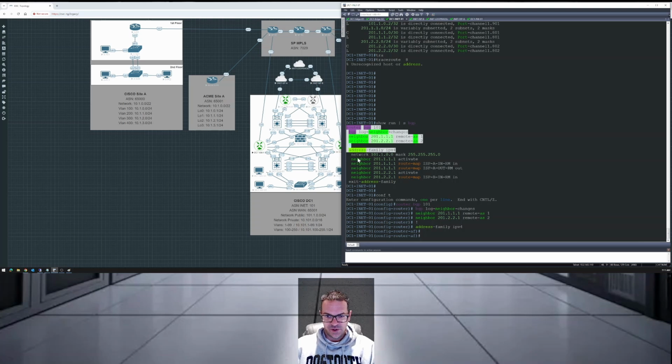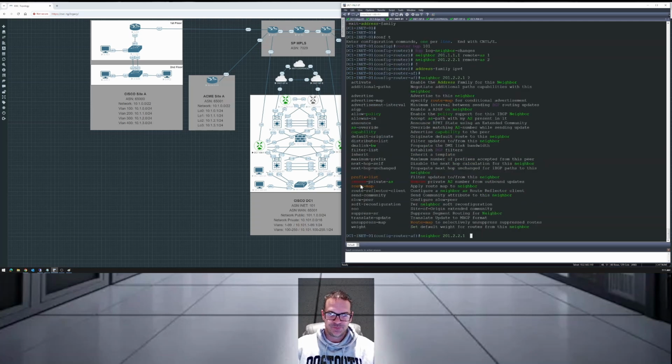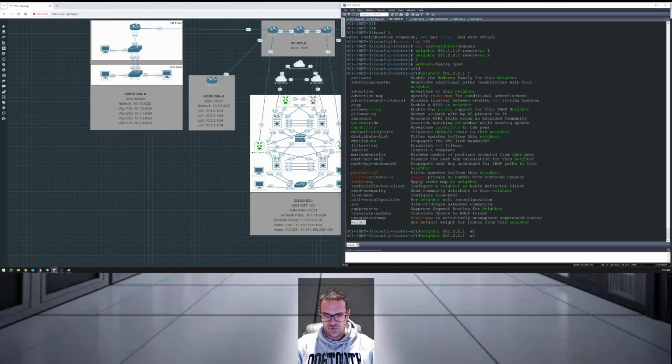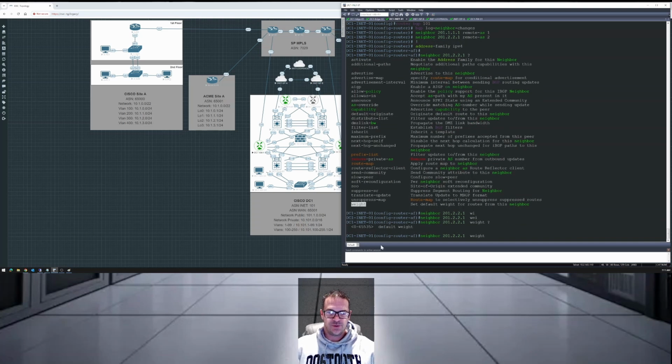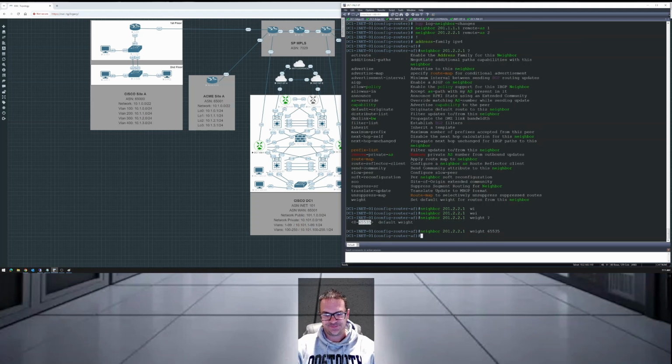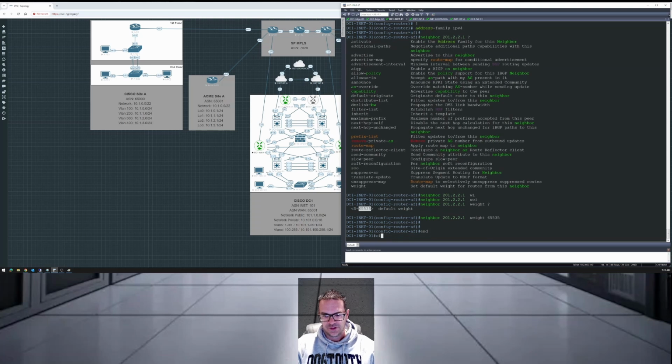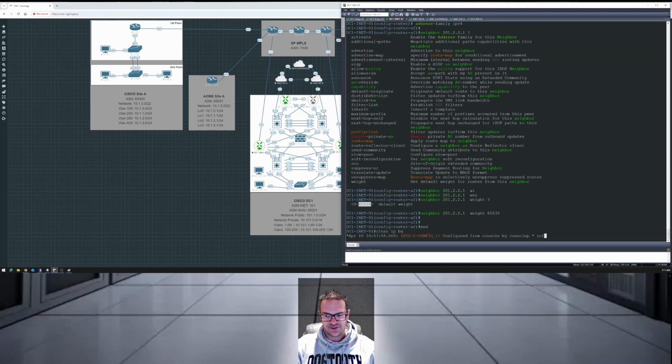So what we want to do is favor ISP-B, which is this neighbor, okay? So if we type this neighbor and we hit the question mark, you can see the last option on the list is weight, okay? Set the default weight for routes from this neighbor. So let's type weight and let's see what we can do. We have a large range of weight to use, so let's just max it at the top value. So let's clear ip bgp star soft.